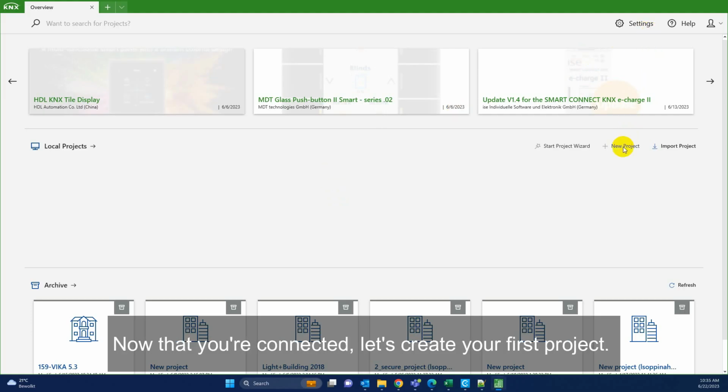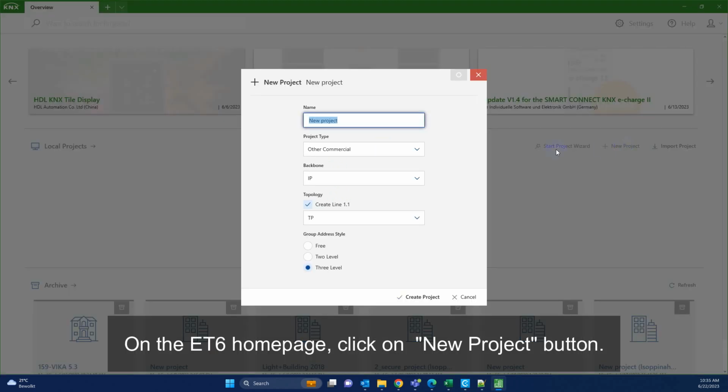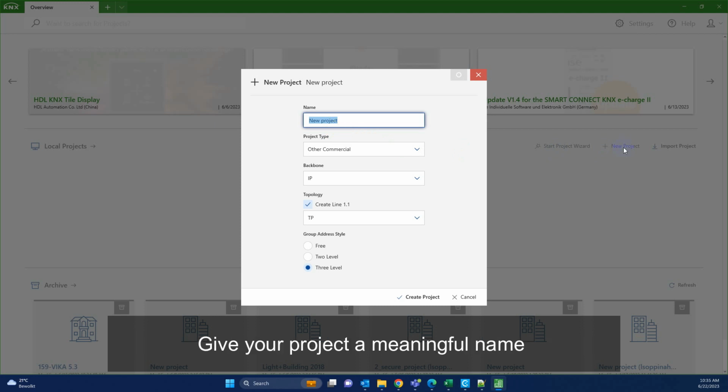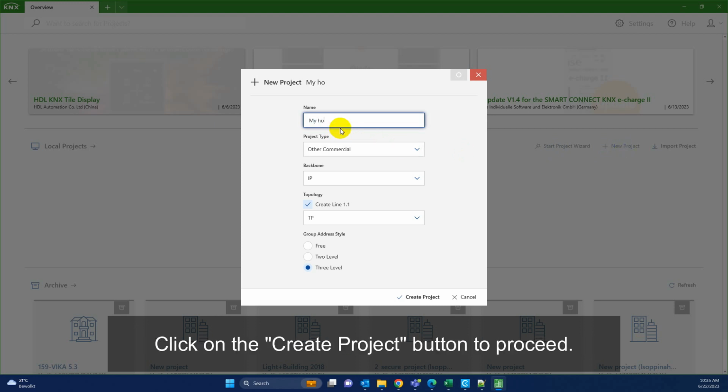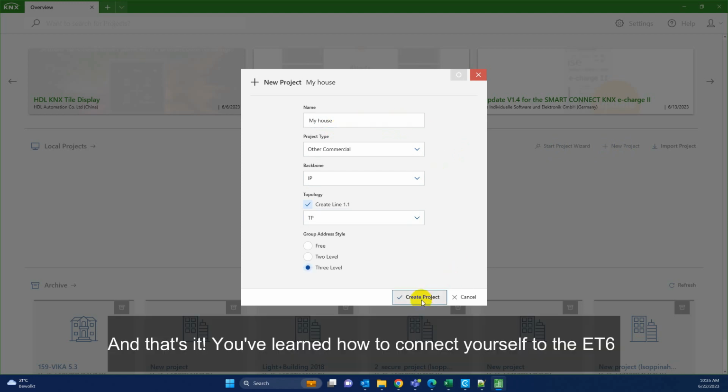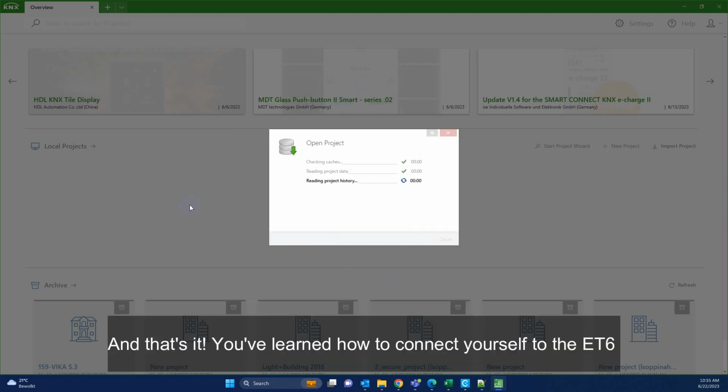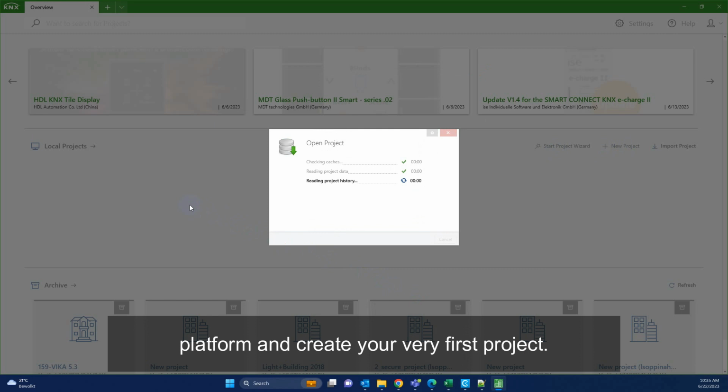Now that you're connected, let's create your first project. On the ETS6 homepage, click on New Project button. Give your project a meaningful name and click on the Create Project button to proceed. And that's it. You've learned how to connect yourself to the ETS6 platform and create your very first project.